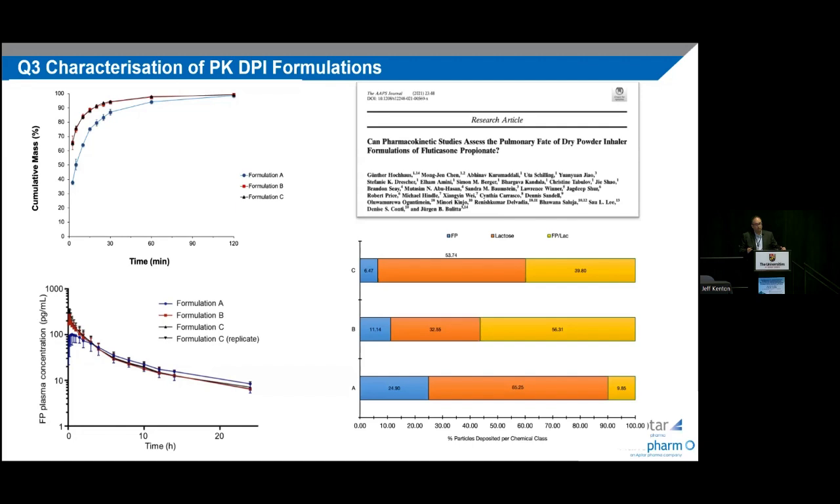Question is, well, what's happening to the microstructure? And again, what you see is that with formulation A, the slowest dissolution, more freestanding FP, and B and C have actually far less freestanding FP and more of it actually agglomerated with the lactose, which is aiding that. So that change in structure is allowing us to modulate the exposure and the release of the FP from the system.